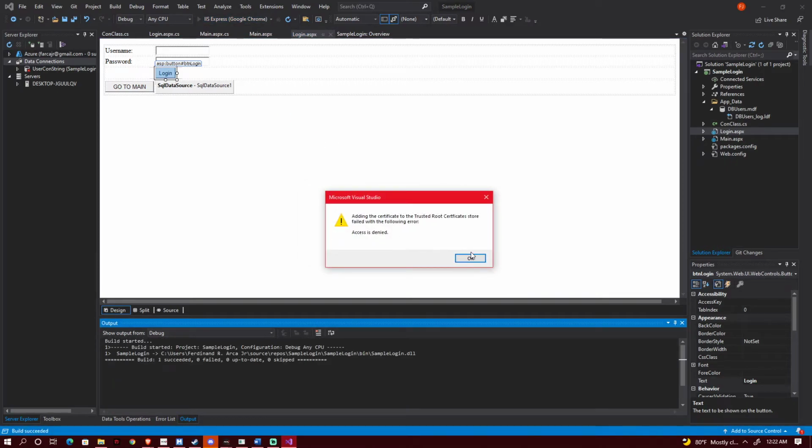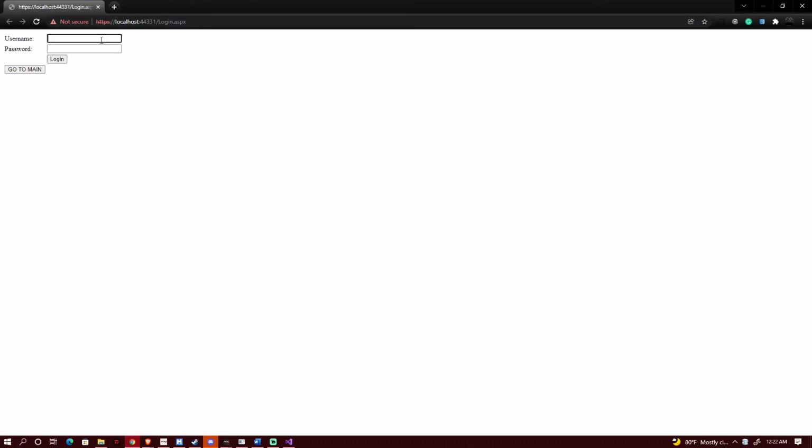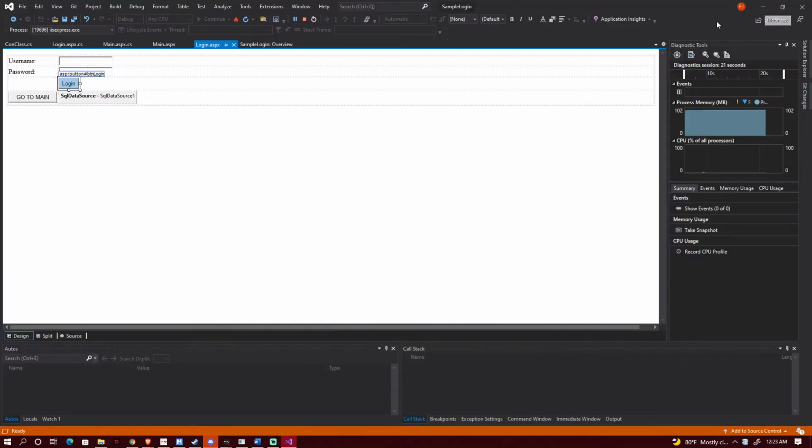So remember that the username and password that we added earlier are just admin1 and clerk2. So let's say admin2. This is wrong. If I click login, it tells me that it is an invalid username and password. But if I have it correctly, then I'll go to the next page. That's good.